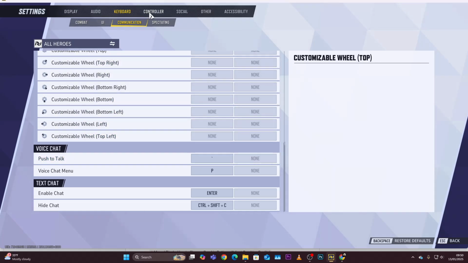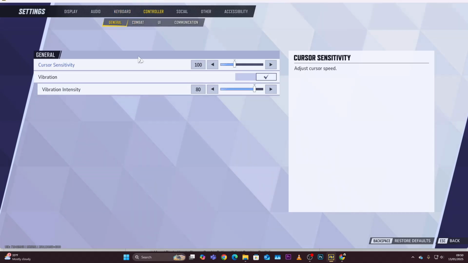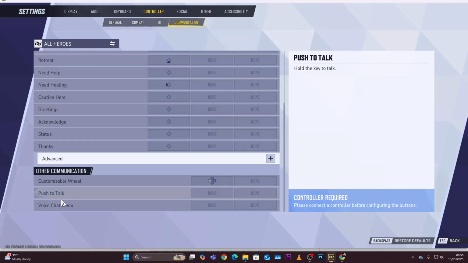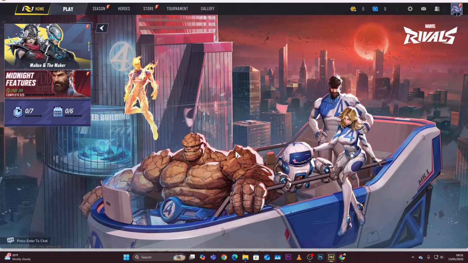Alternatively, if you're on a PS5 or an Xbox, you can simply click on select controller and then choose communication and then scroll down and find other communication section, and you should find the push to talk option. And from here, now you'll see the key assigned to hold to talk. So that's basically it on how to change the voice chat modes on Marvel Rivals.